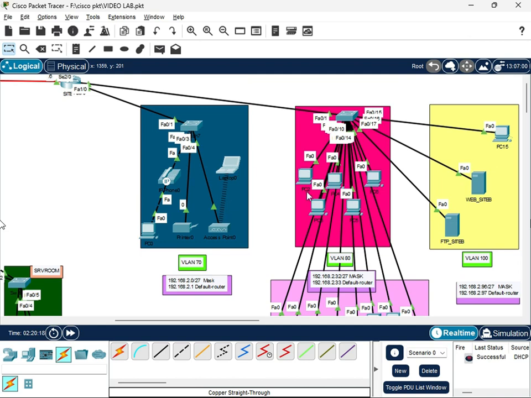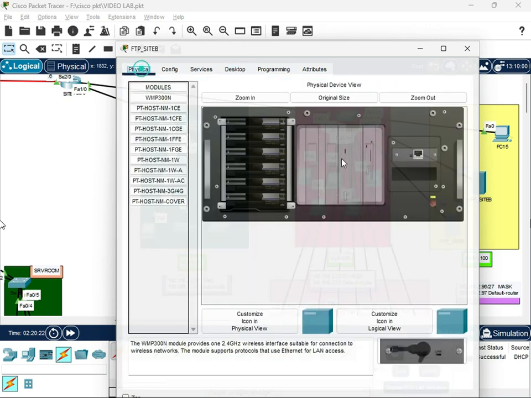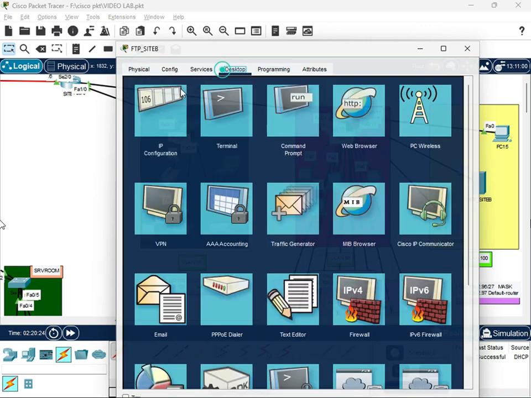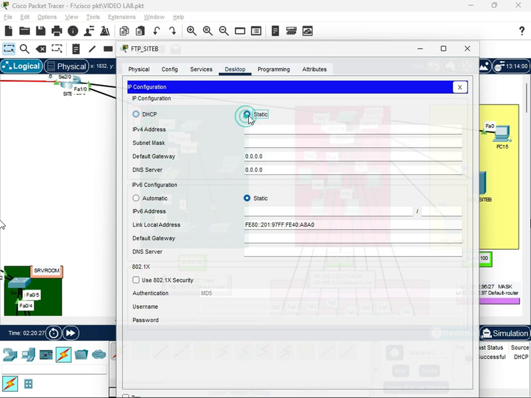On Site B, we have TCP connection on FTP and HTTP services. So this means servers also must have static IP addresses configured, and also these services must be enabled. We will further configure who can access these services when we introduce extended access lists.